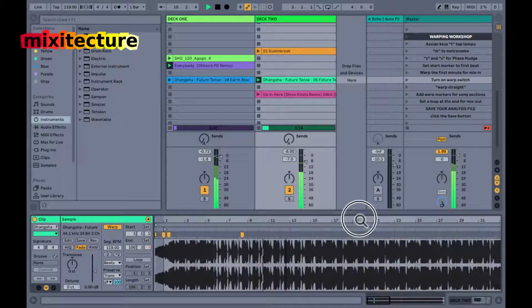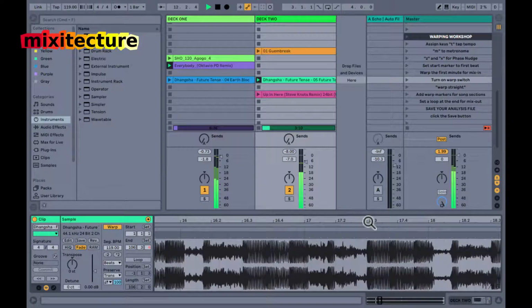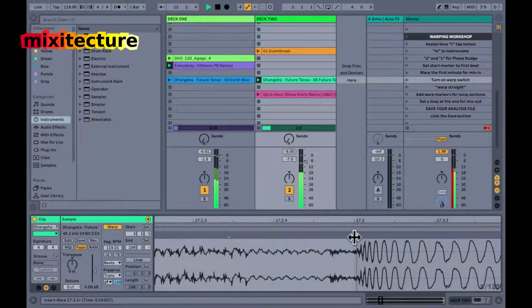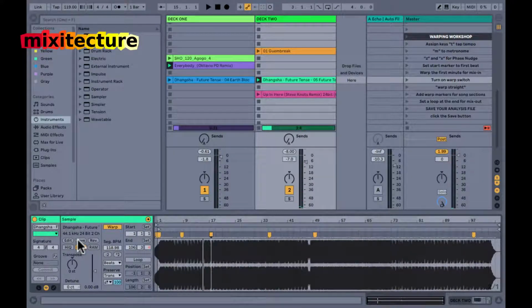And again, you really want to pay attention to warping the first minute or so really tight, because that's where you're going to be making the mix. And when you got it in place, hit the save button.